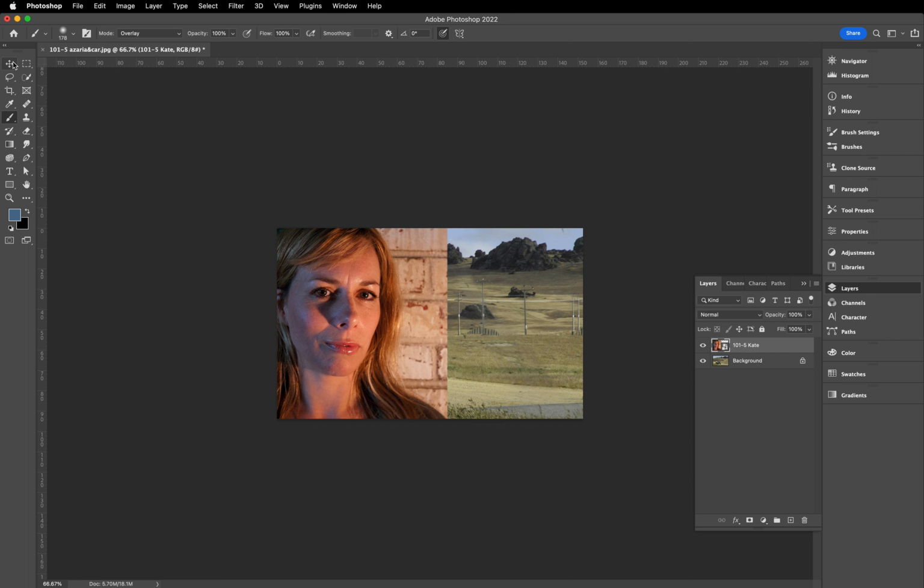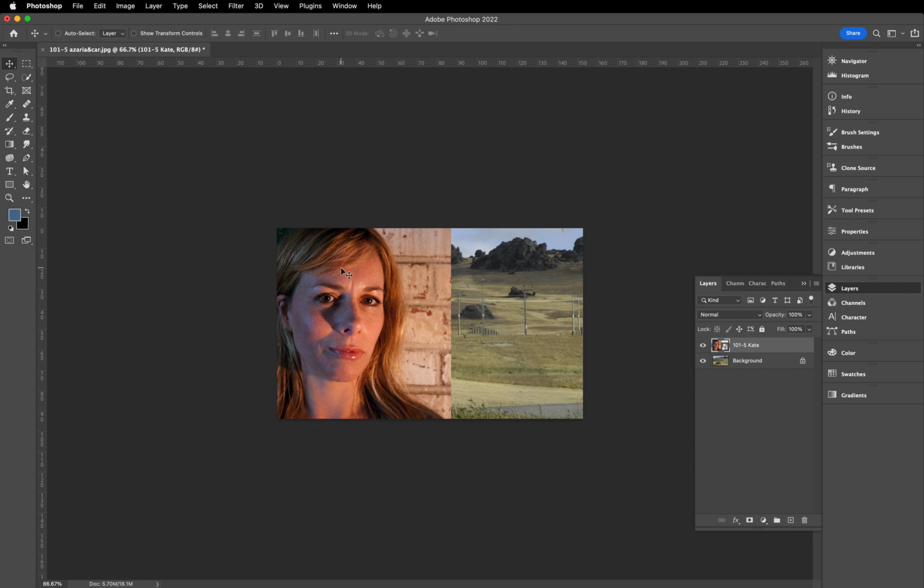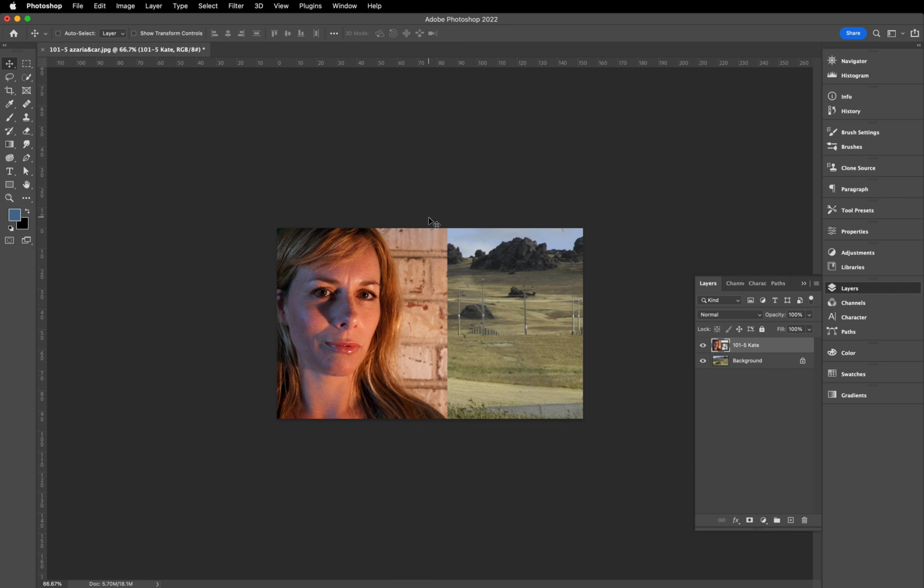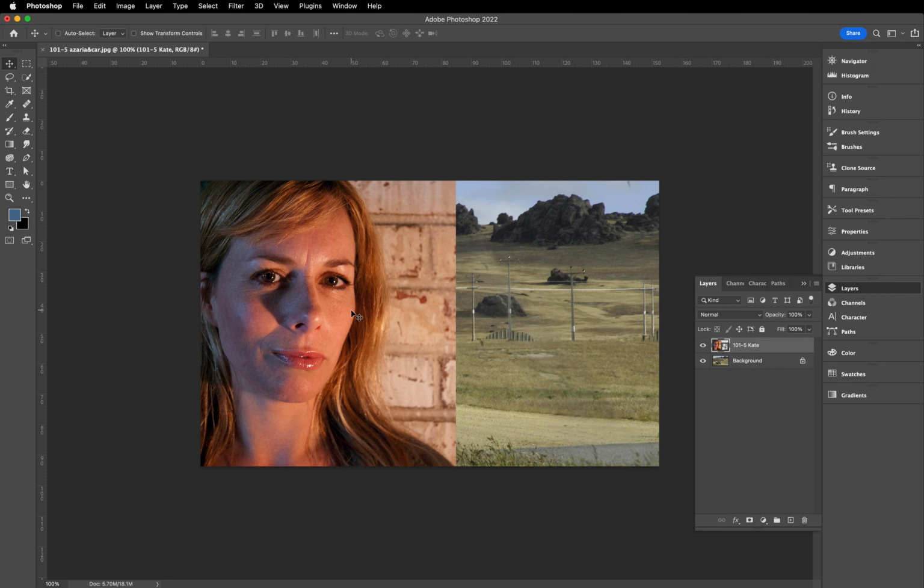And you'll notice if I go to the Move tool, I can still move that around. So there's still image available outside of the image area if I want to reposition. So let's increase that in size.